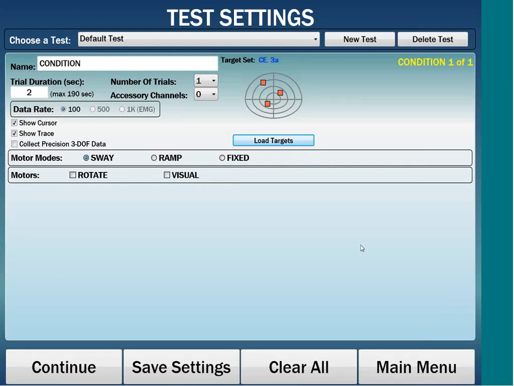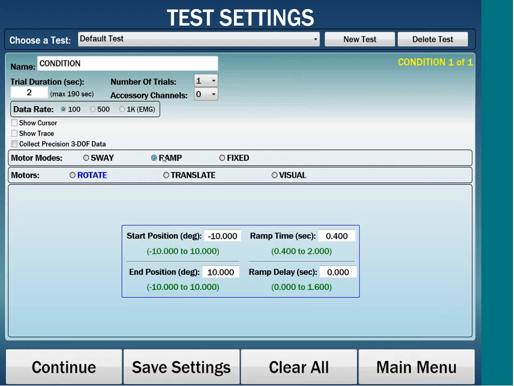Targets are not available in ramp mode due to the unavailability of biofeedback. This limitation is not present in a CRS system, as biofeedback is available in all modes, and therefore so is the ability to use targets.